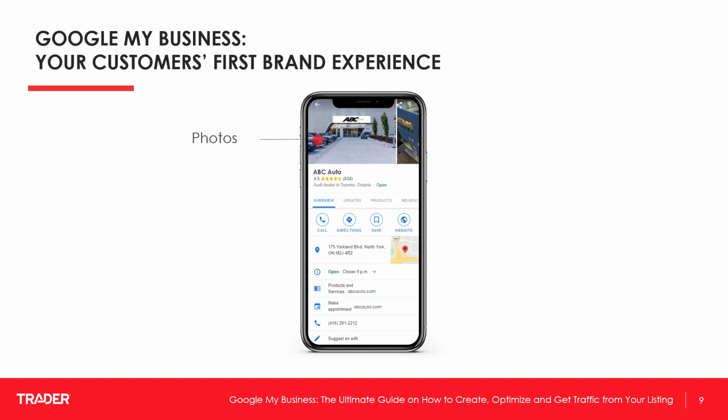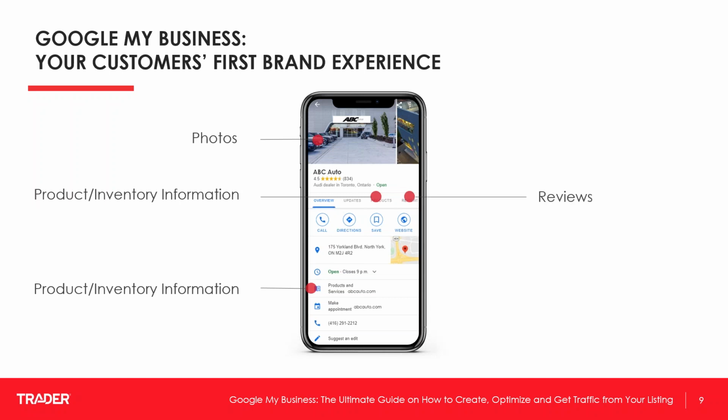So things like photos, understanding what the dealership looks like, what the inventory looks like. How about actual product information and inventory information? You can actually list your makes and models. You can actually link customers directly to your inventory. All of this information right within Google My Business.